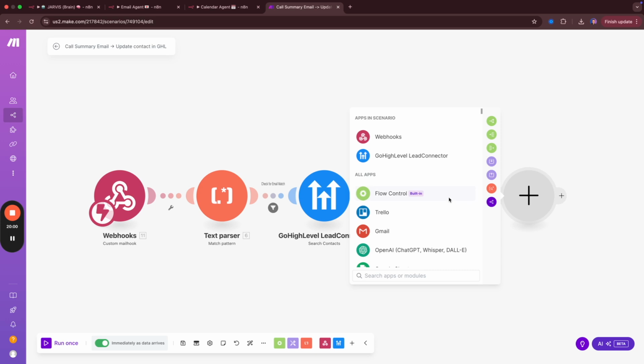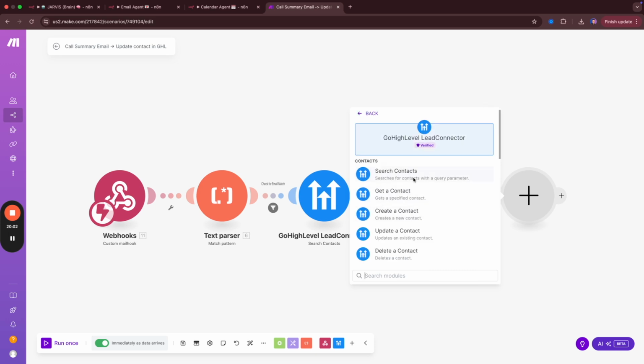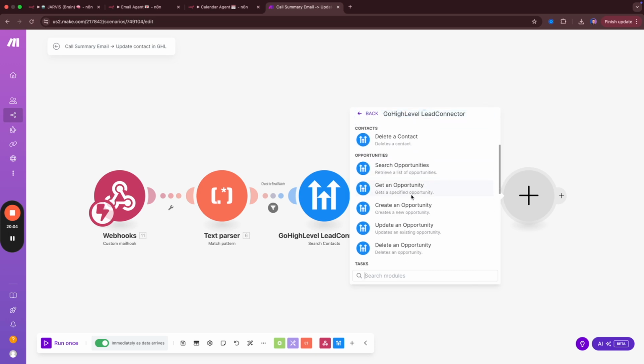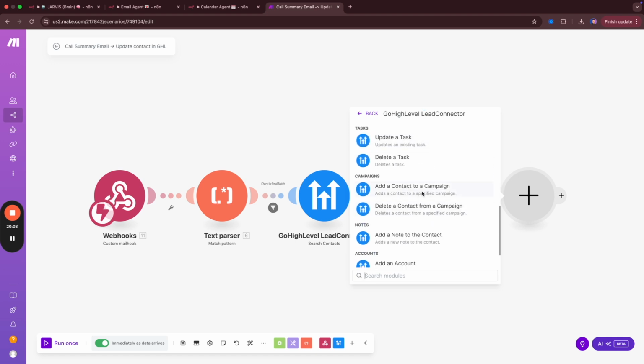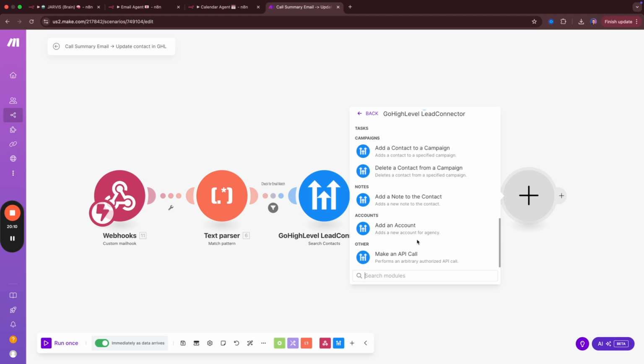So let me pull up this. So we can search contacts, update a contact, create a task, update a task, add contacts to a campaign. So maybe I just had a listing appointment with Pete. If he's already in here, I can say, hey, find Pete in Go High Level and add him to my new listing campaign. And it will trigger this whole tool to go in and do exactly that.